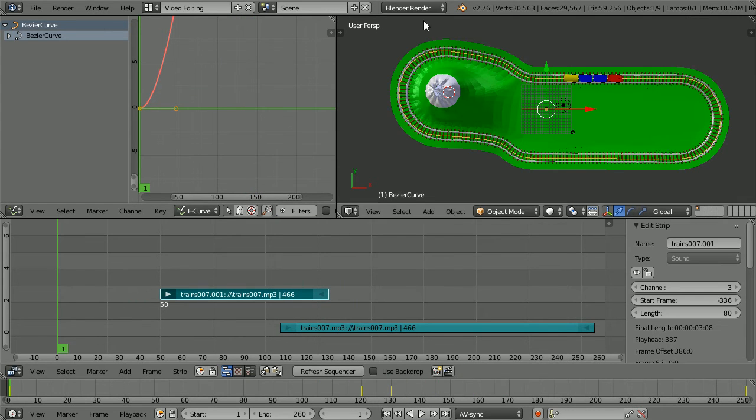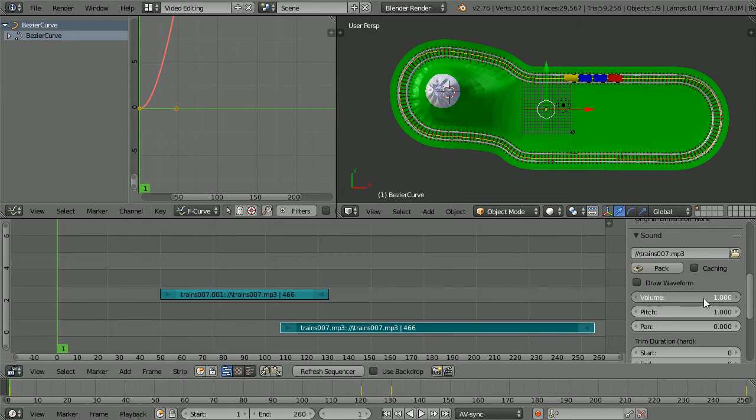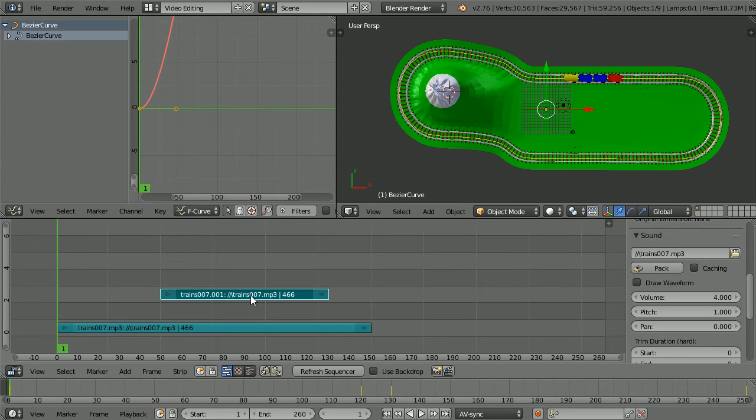Pause and rewind. The train horn sound is relatively quiet and the normal train sound quite loud, so I'm going to adjust their volumes. Scroll down and set the volume of the horn to 4 times louder. Select the normal sound and set its volume to 0.6 of its normal volume. With it selected, hold down shift and press S to snap it to frame 1. Click on the train horn sound and drag it to frame 25 and click.